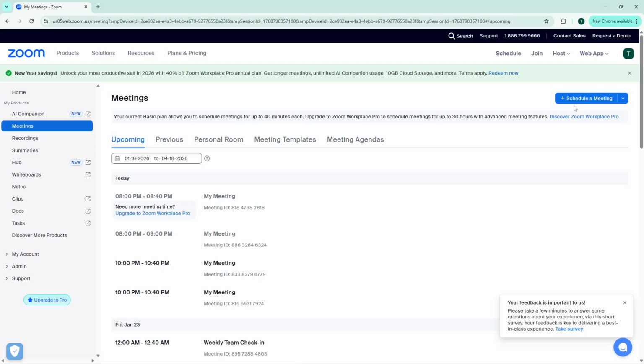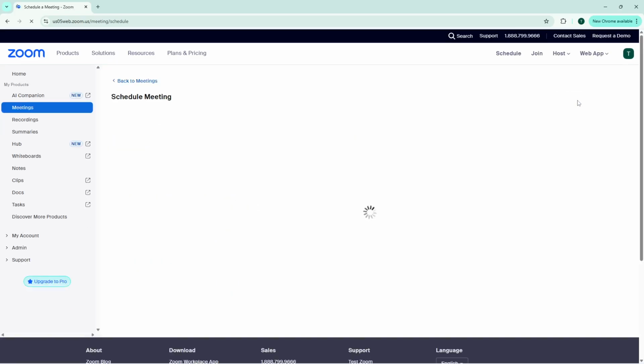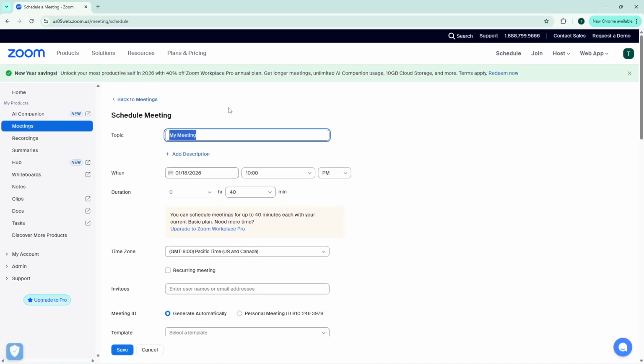Now, look to the upper right corner of the screen where you'll see a button labeled plus Schedule a Meeting. Click on this button to begin creating a new meeting. This will open up a form where you can customize all the details for your upcoming session. The first thing you'll need to do is type in your topic name. This is essentially the title of your meeting, so make it descriptive enough that participants will know what the session is about. For instance, you might call it Team Weekly Check-in or Client Project Review.